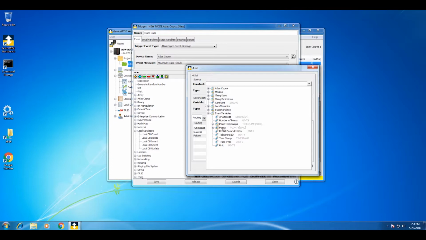These are the different points associated with the mid-900 message which was received. The result data identifier and the tightening ID are both identifiers for the rundown. The timestamp is the first timestamp of the mid-900 message. Trace type tells us if it is angle, torque, current, etc. And unit is the unit of the trace type, such as Newton meters or angle, degrees.